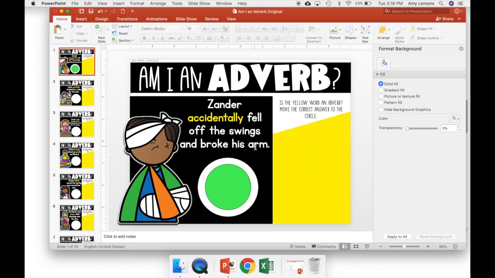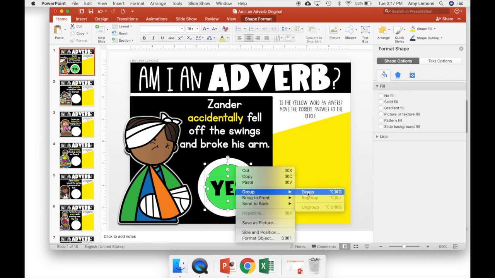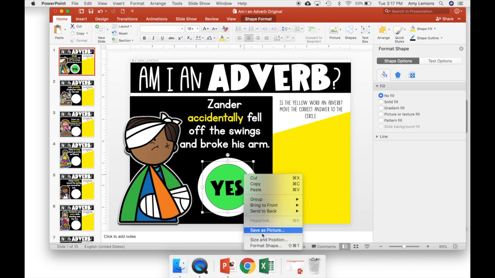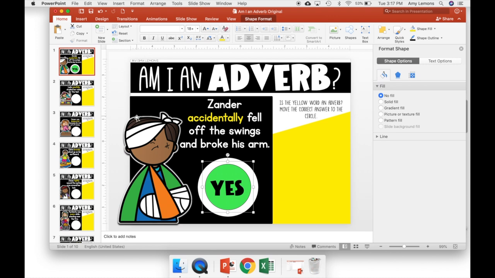So I'm going to add a text box, and I'm going to choose a font and type yes. Okay, let me do my font here, and I want to make that larger just so it's nice and bold, not too big. And there is my yes button. So I have my circle and I have my yes, and I'm going to select both of those. I'm going to group them, and then I'm going to do save as picture. And this will make sure that that yes saves as an image.